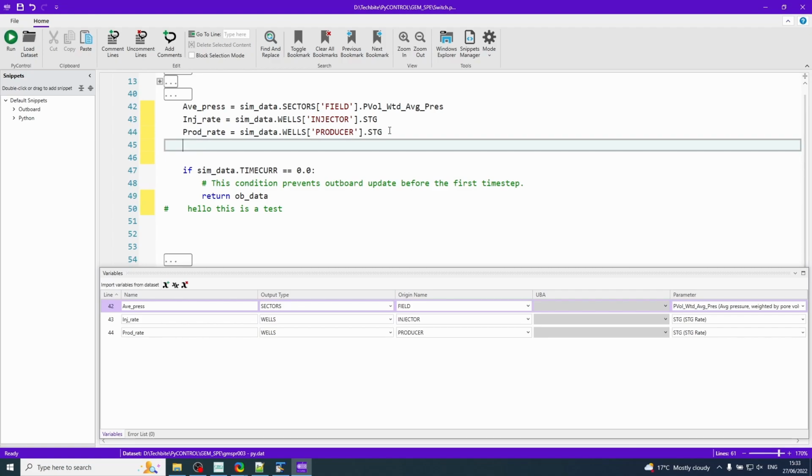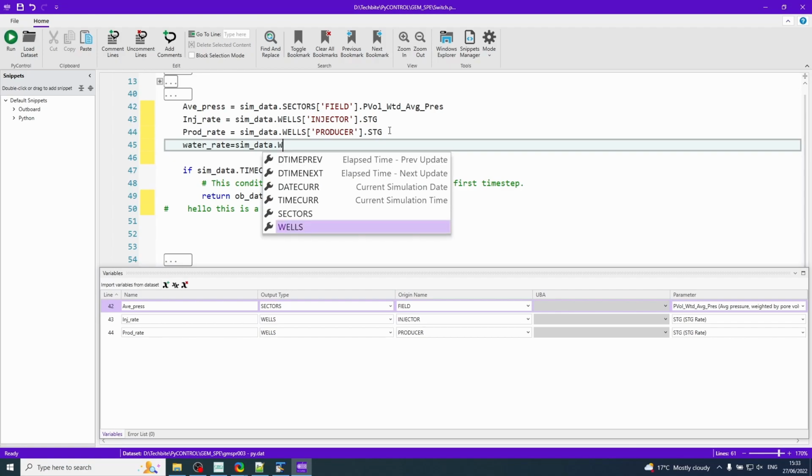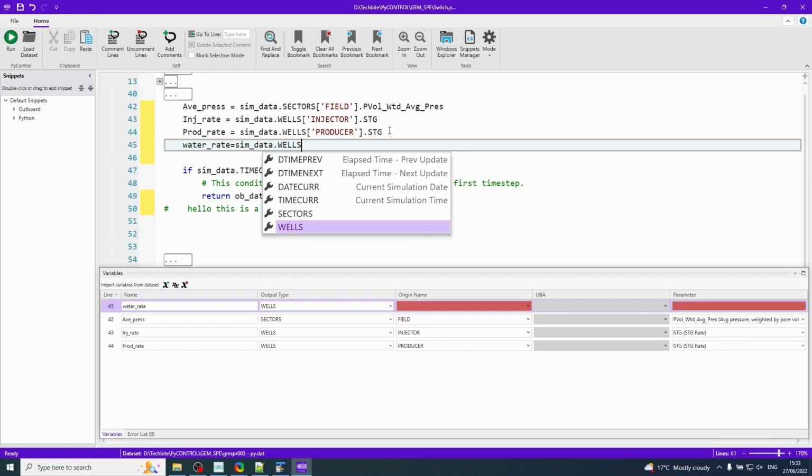You can even define by typing. So I can define a new variable, something like water rate. So let's call it water rate. And if you use the same syntax from sim_data.wells, once you put a dot, you can choose the right source for this variable. So let's say something like wells.